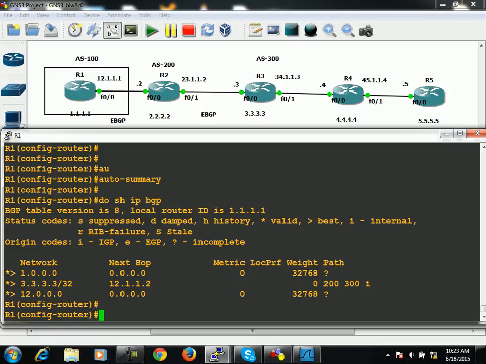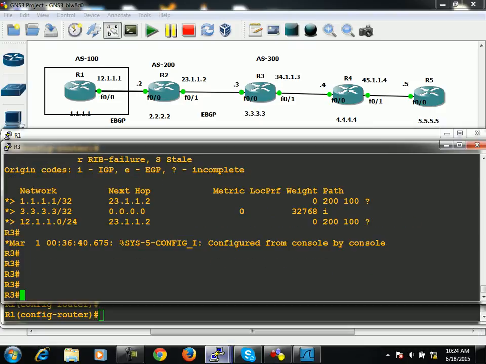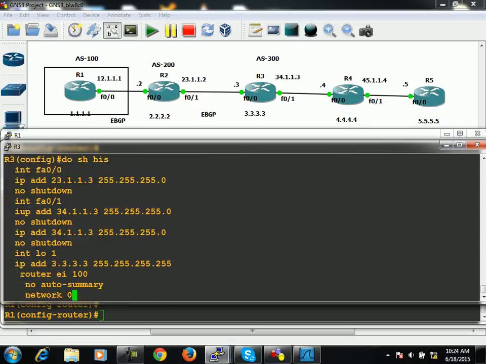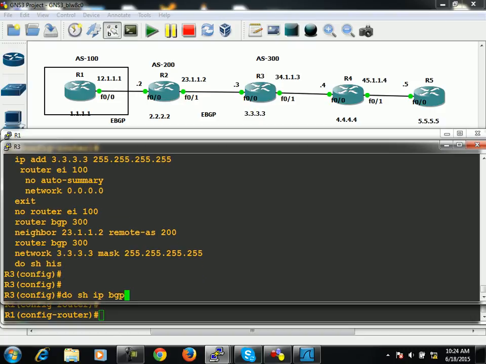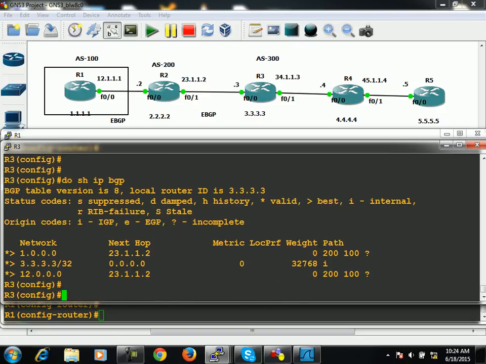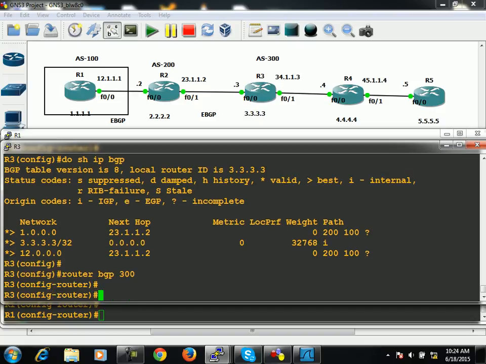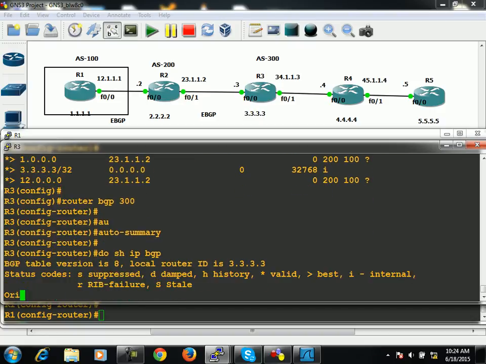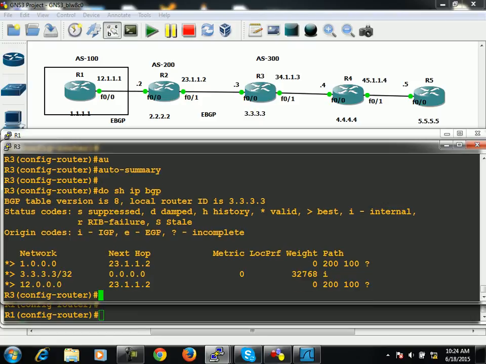But remember, this auto summary will be effective only in case when you are saying redistribute connected. And if you are advertising anything using the network command and mask value, like we did on R3, check it out. Do show IP BGP, it is installing it on /32 itself, and then I moved back into BGP router mode, and then again I said auto summary, do show IP BGP. Is there any effect on it?